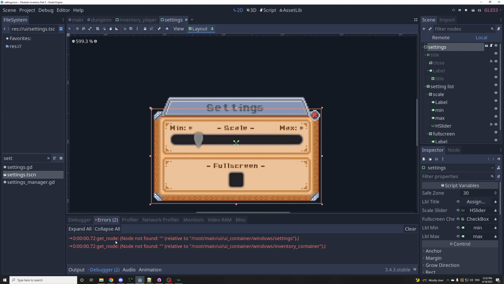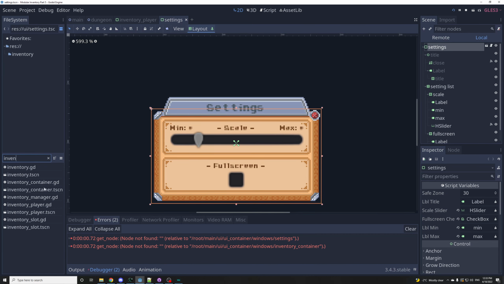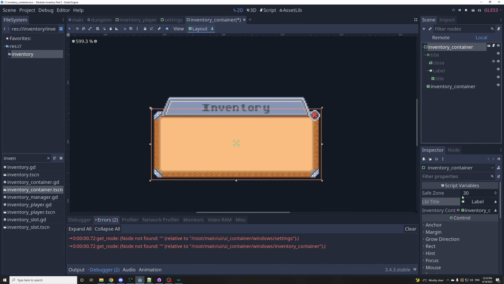And if you get this error here, node not found relative to this path, then it might be because in your scene inheriting from the window, the label title somehow got lost. So you just refresh the little arrow here and it's going to pick the label that you set in the parent, in the window scene. And in my inventory container, I have that too. Inventory container. All right, click the little arrow and label come back.